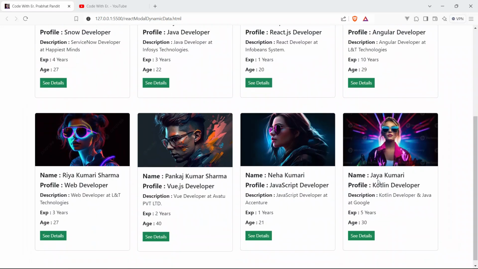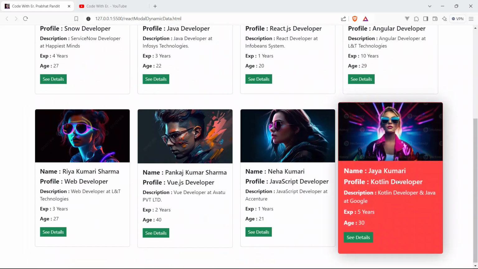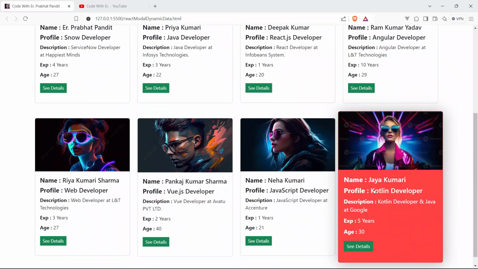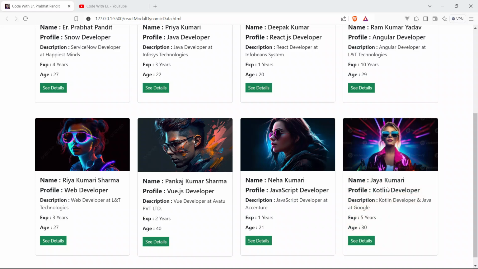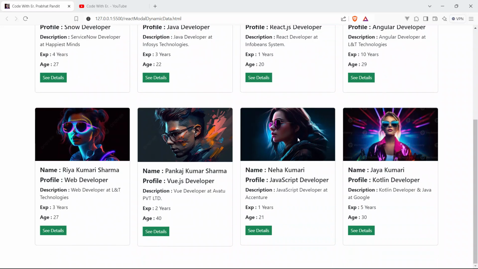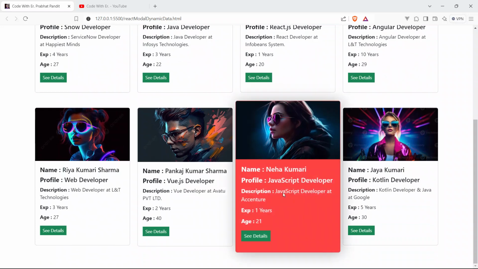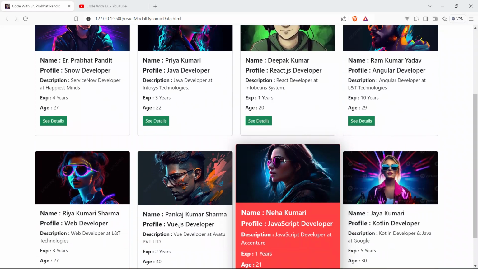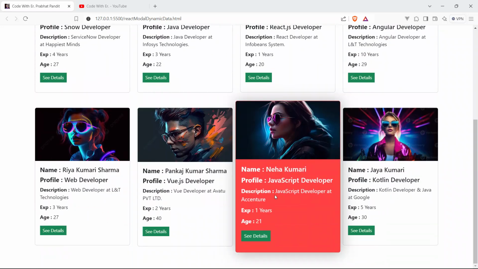So now this card is active. You can see here it says active text here. Again click it to make it deactive. See, it's deactive now. You can see here the text also says deactive. So now make this Neha Kumari profile card active. Just hit it. See, it's active. You can see here the text also says active. So again click it to make it deactive.